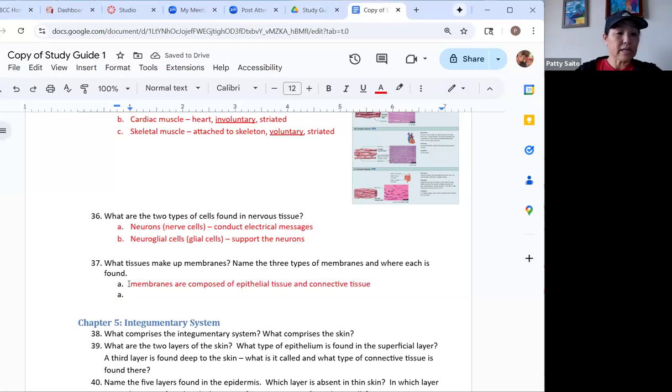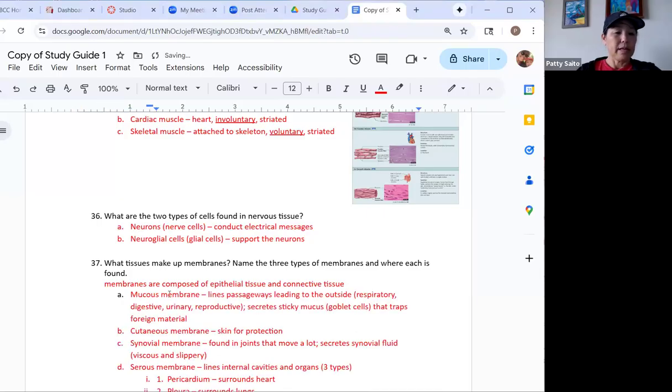So membranes are composed of an epithelial part and a connective tissue part. So it's not one type of tissue, it's a combination of them. So let's take a look at some main membranes in our body. And we have talked about a few of these already.